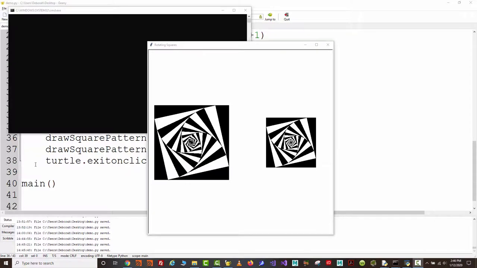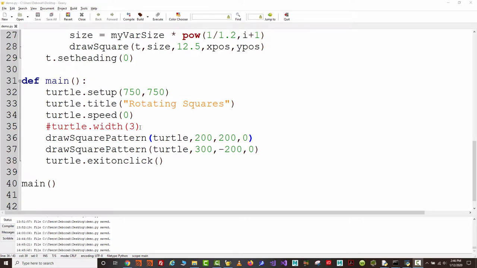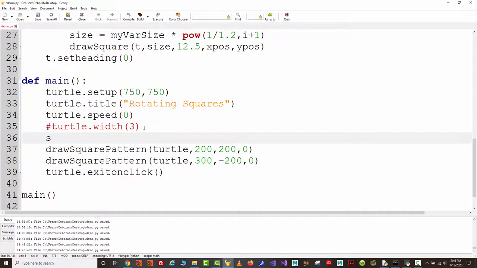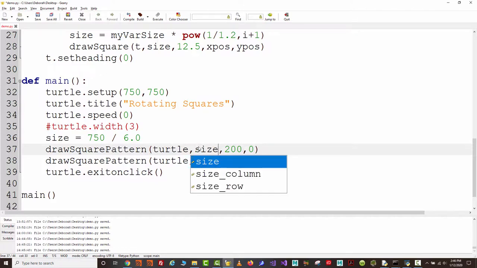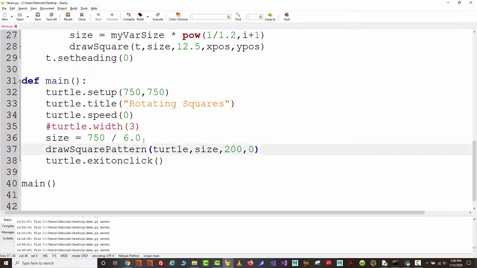So let's go one step further and add a row of these patterns. What I'm going to do is take and determine the size, which is going to be 750 divided by how many we have. So I'm going to use 6. Now in Python 2, I would have had to put 0.0 to get the correct number. In this case, I don't need to do that because it's Python 3 and it'll divide integers by integers. So I've got the size now. I can replace this with that size to fill my horizontal distance.